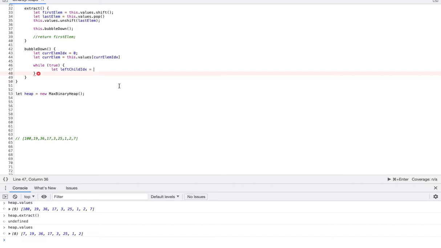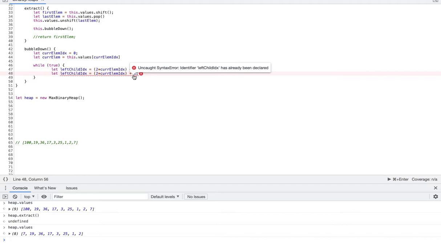So to find the left child is going to be 2 times the index of the parent element, which currently is at 0. So we're going to do 2 times the current element index, and then plus 1. That's for the left child. Now for the right child, it's going to be exactly the same, except we're adding 2. So it's going to be plus 2. And that's to find the right child index.